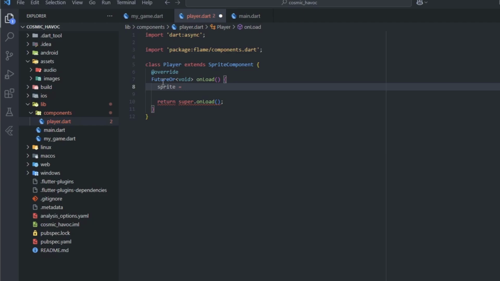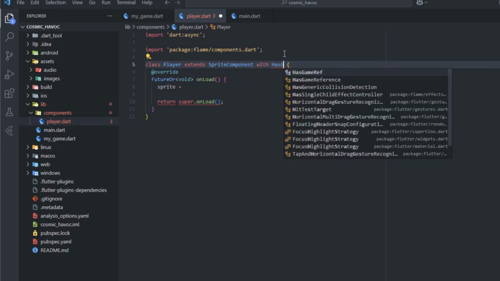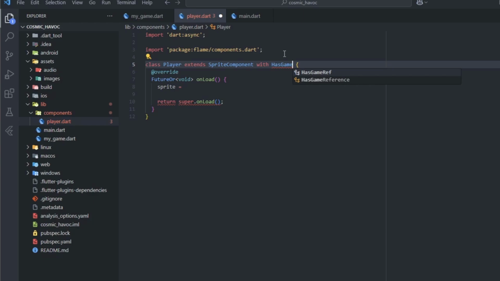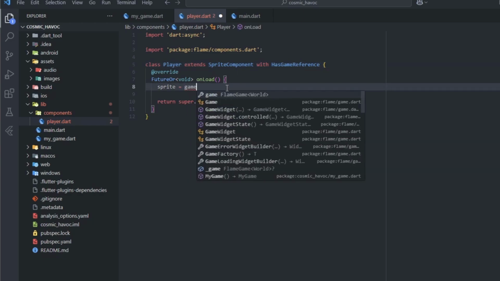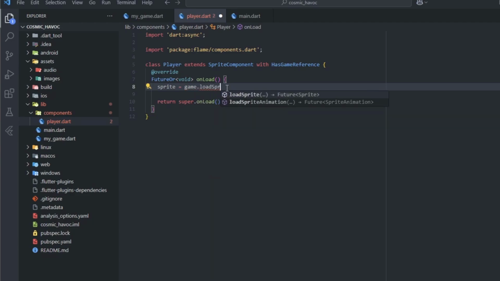Because this is such a common requirement, Flame provides us with a mixin for this. To use it, we can go to the end of the class declaration, add the word with, and start typing hasGame. We get 2 options here, HasGameRef and HasGameReference. These work the same way at the moment, but according to the documentation, HasGameReference is newer and is eventually going to replace HasGameRef. So let's go with HasGameReference. With this, we now have a game property that we can use to access the main game object, and we can now call its loadSprite method.